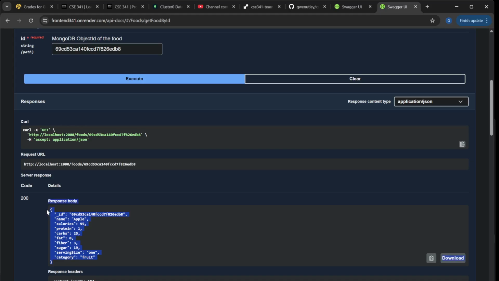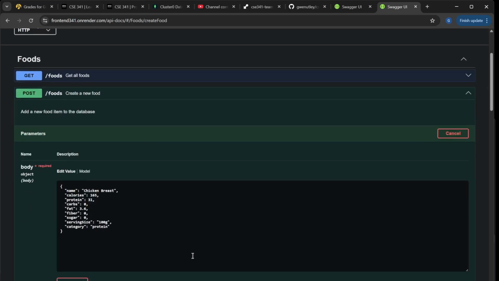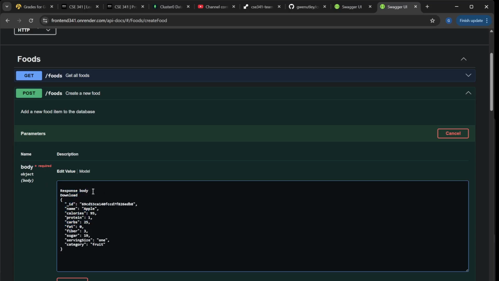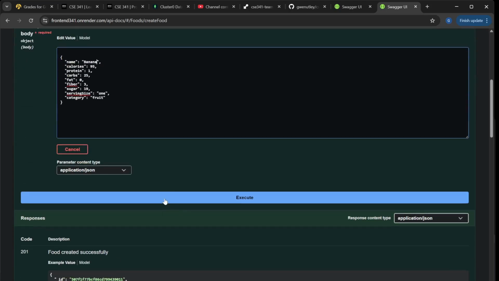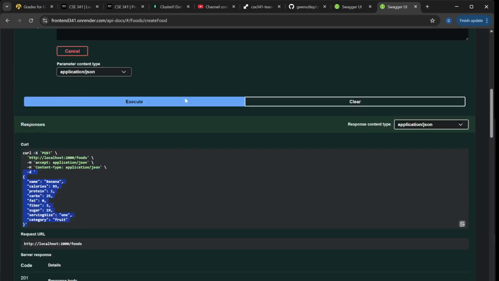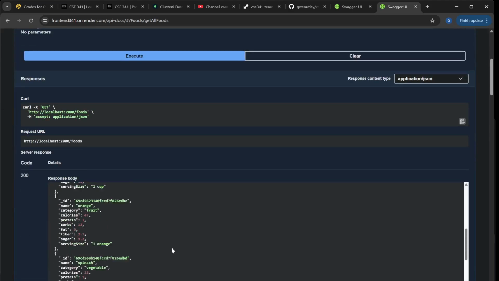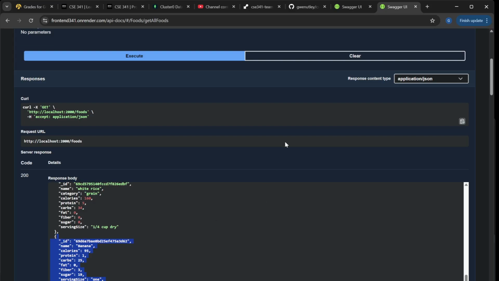We'll take all of this information now, and we will create a new one. Oops, we don't need that. Or this. And we'll call it a banana. Let's see. So this is what we just created. And now when we go to the get all, good, we can see that that worked. Here it is.